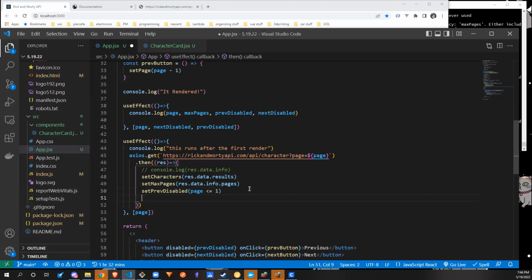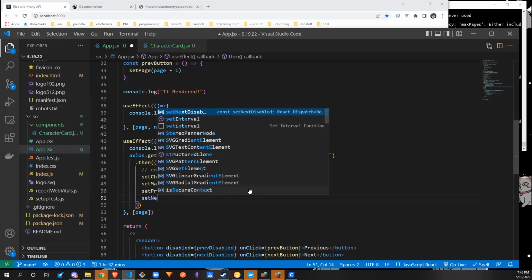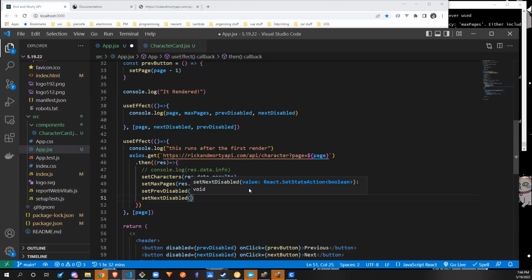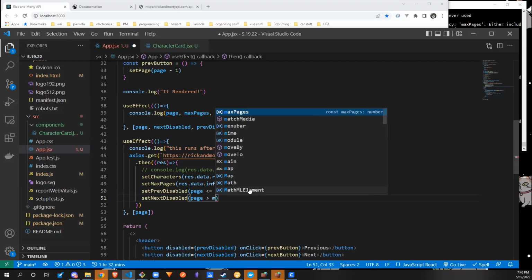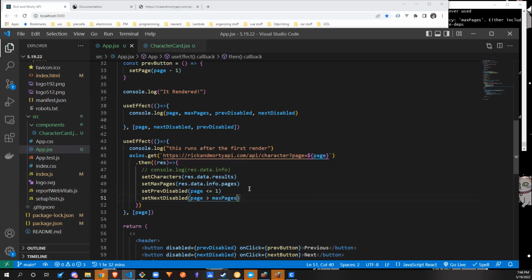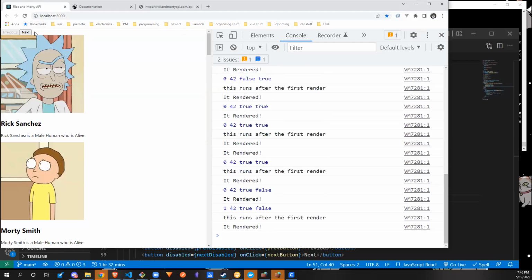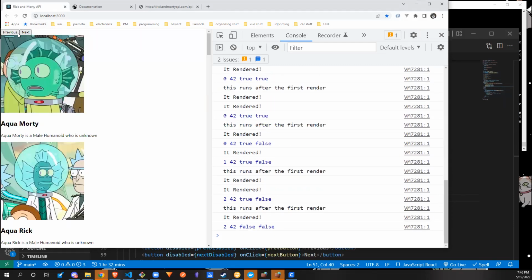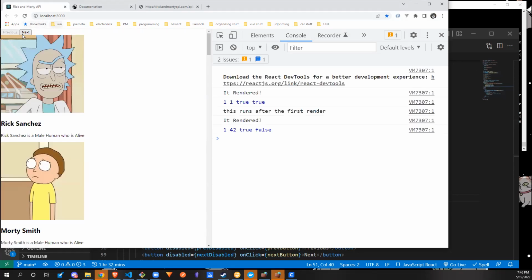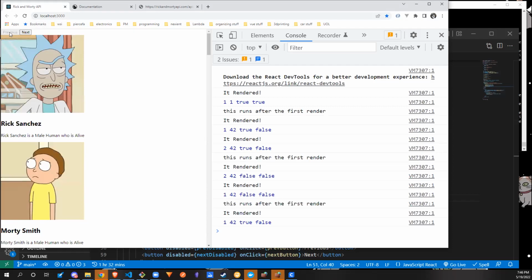Our next button needs to know if the page is greater than our max pages. All right, so if I go next, ooh, say that previous still isn't right. Let me refresh. Oh, there we go. So the previous button doesn't allow us to go below 1.